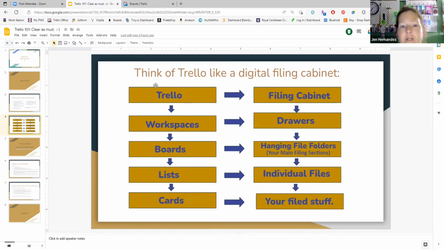You've got the main Trello, which is the same as your filing cabinet. Now Trello breaks down into workspaces, and those would essentially work as the drawers in your filing cabinet. You guys with me so far?